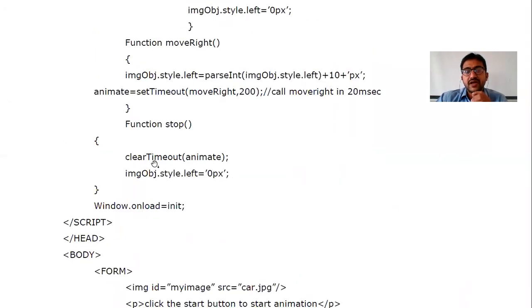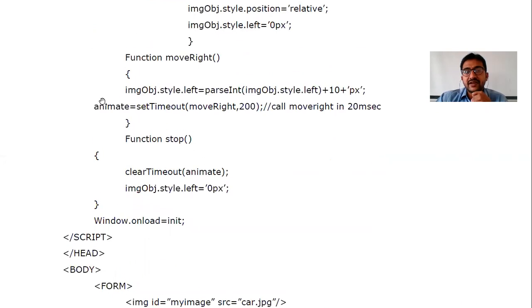What you have written in the stop, whatever the animate will know how many number of times it is going to be repeated. The time of that particular move right will be there in the animate function. So that parameter I'm passing for clearTimeout. So clearTimeout of animate.